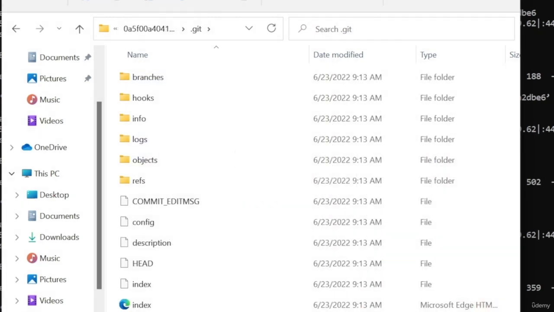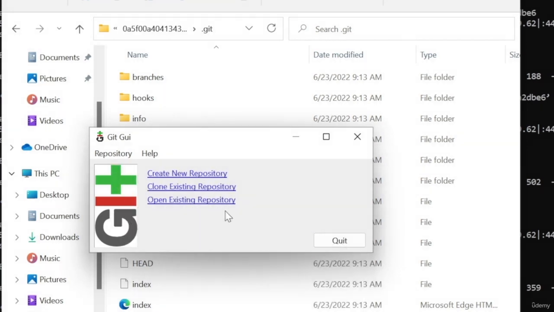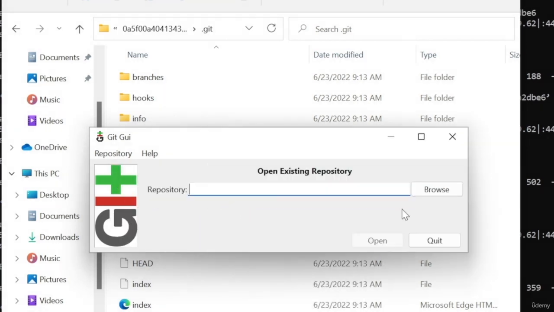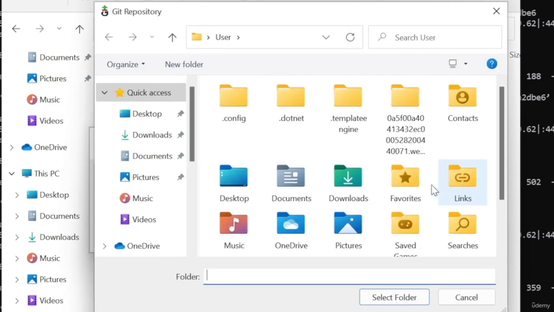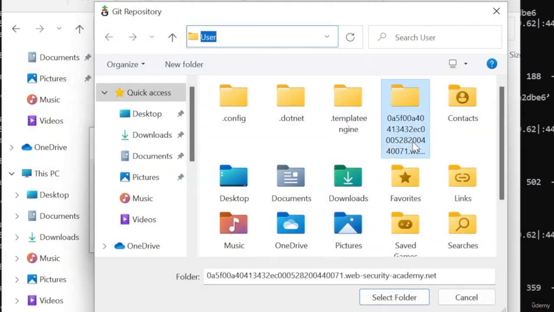So we're going to go back to the Git GUI application that we downloaded. We're going to click on Open Repository. We're going to use the Browse button to browse to the location where we downloaded it. And we have it in C user. We're already in that location right now, and you can see it right here.